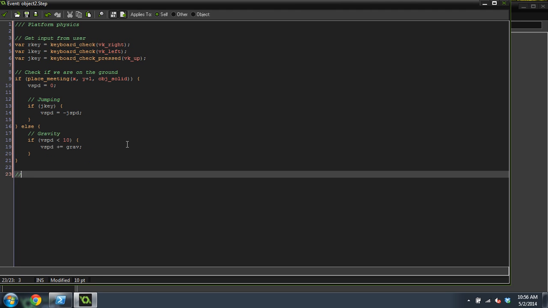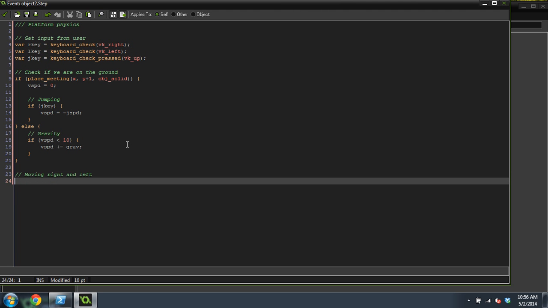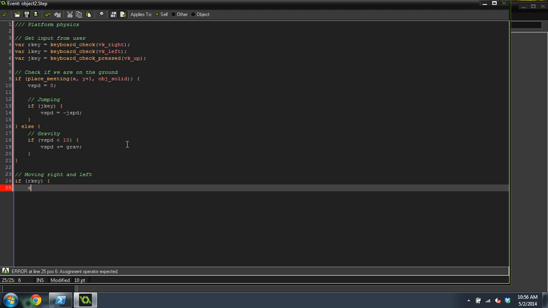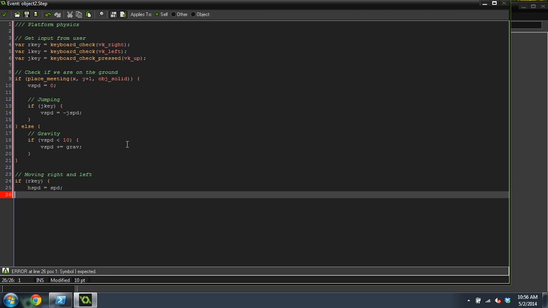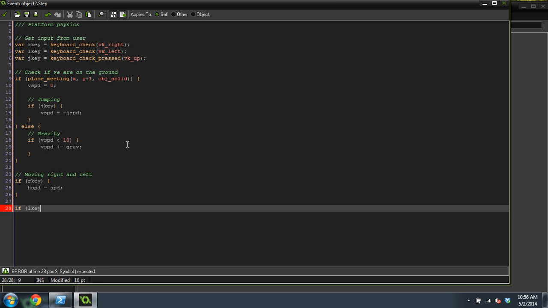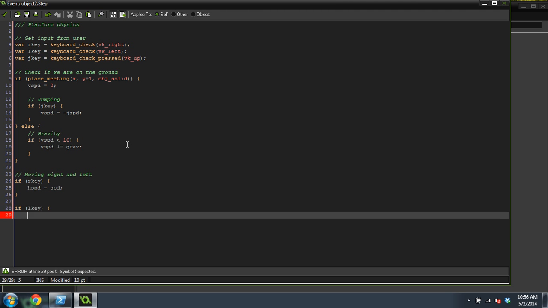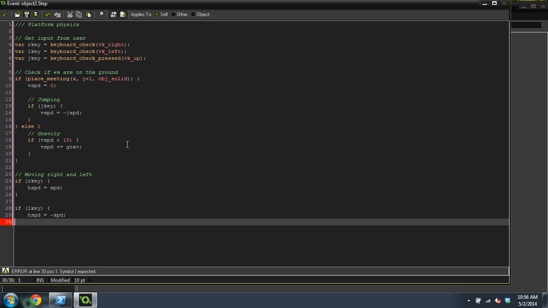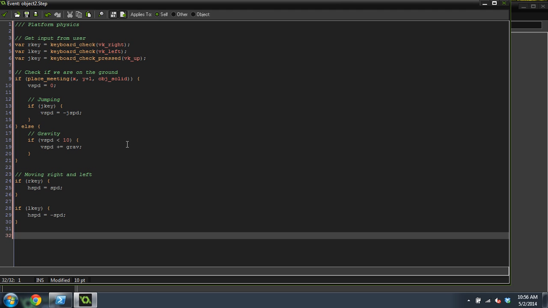Now we're going to do moving right and left. So moving right is just going to be if r key, h speed equals speed. Easy enough, right? If L key, this is left, h speed equals negative speed, so we want to move to the left because negative is to the left. We're going to do another one.